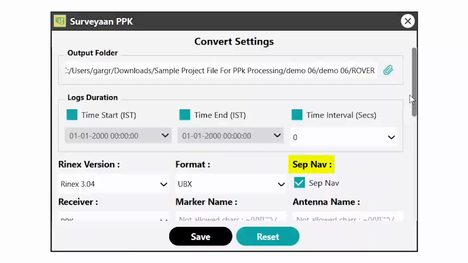Enable separate navigation file. Next, enable SEPNAV. This option generates a separate navigation file, which helps improve compatibility with different GNSS processing software.